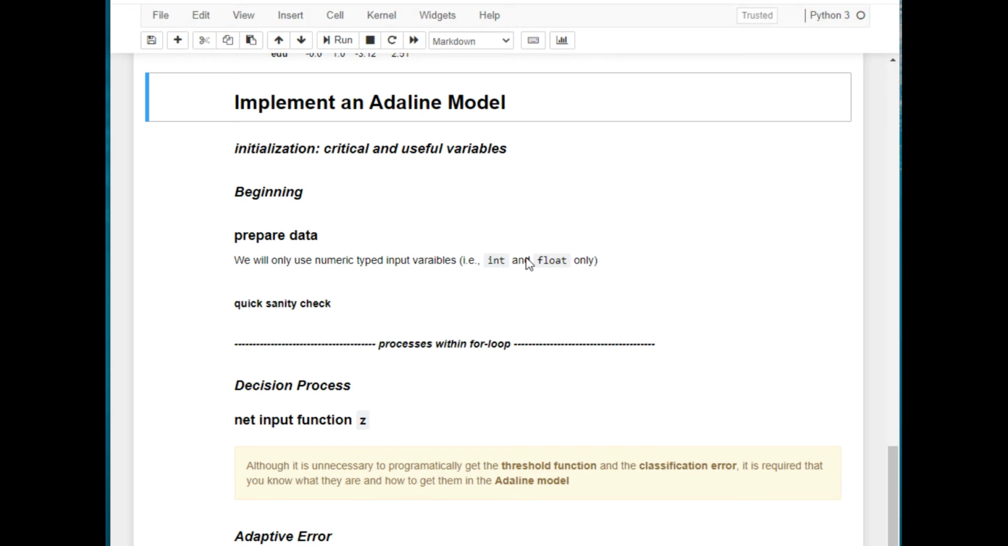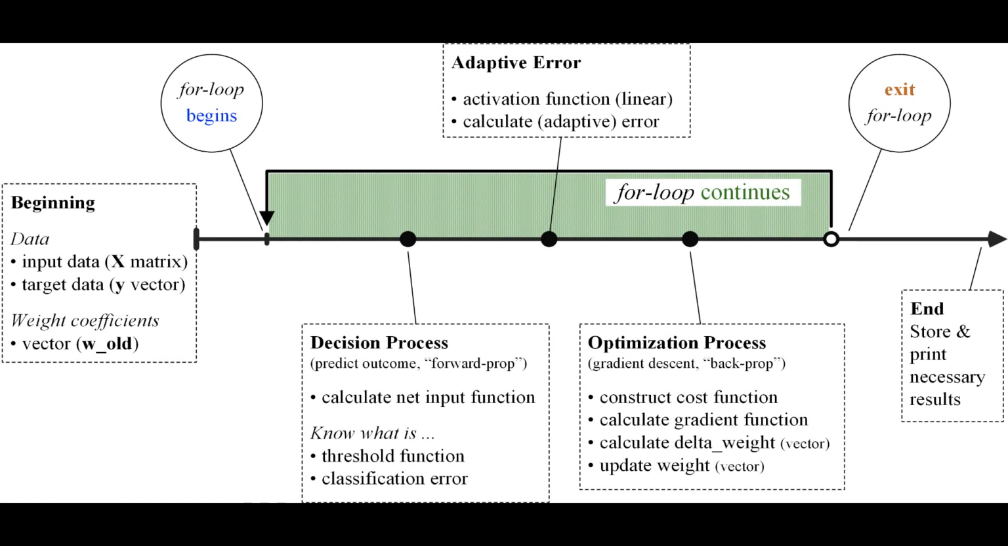Now let's start the process of implementing an Adaline model. In implementing the Adaline model, it is important that you understand how the process works and why we code it the way we code it. To guide you through the process and to know where you are and what to do next, it is a good idea to have two things handy. One is the timeline picture that I made, which includes all of the critical steps as well as where a loop is: where it starts, where it ends, and what's included inside a loop.